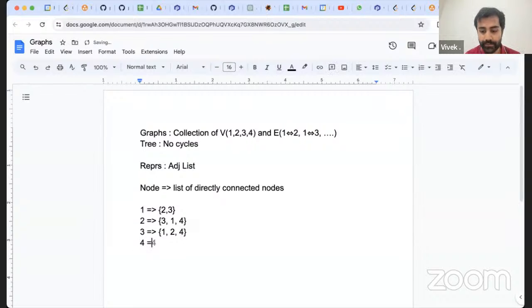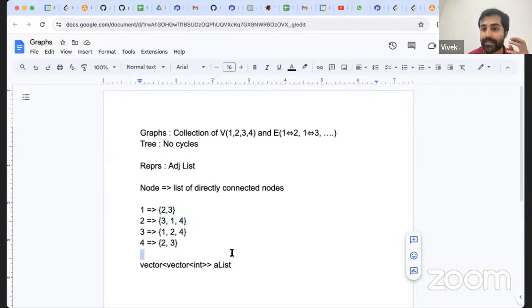And similarly, in the adjacency list of 4, what will you have? You can see 4 is directly attached to 2 and 3. That's the thing. So this is an adjacency list representation, and this representation can easily be captured through a vector of vector, right? You can call this vector of vector an adjacency list, because all of these are vectors. So you can have a vector of vectors. Now each vector inside it can have a different size, like the size of this is 2, the size of this is 3. That's understandable because a node can be connected to a variable number of children, right?